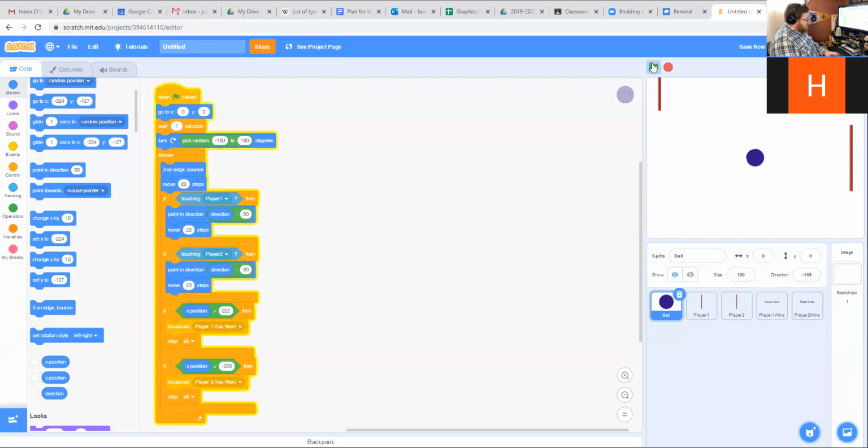And we try again. Let's see. Make it a little more challenging. Much more challenging that time too. Actually, it might be too fast. So let's change it to 15. And we'll try it one more time. That was a weird angle that it bounced though.